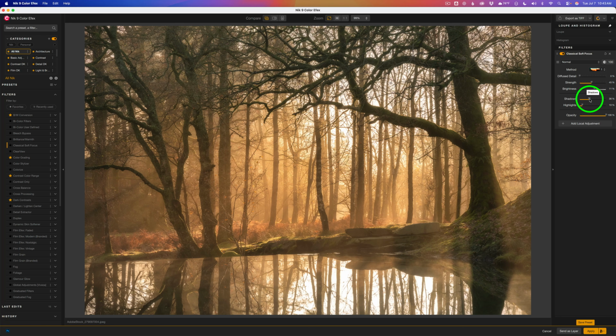And we can protect the shadows, but I like it just where it's at. And as far as highlight protection, we could protect those, but right about there should be good. Now, we also have the overall opacity. We could pull this back and let some of the original image show through if you want to, but I like it up at 100%.